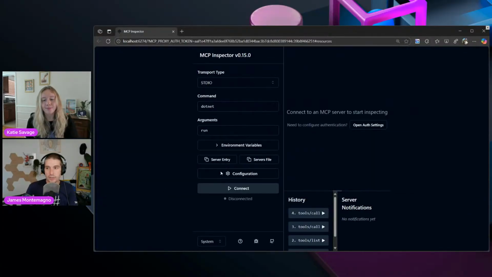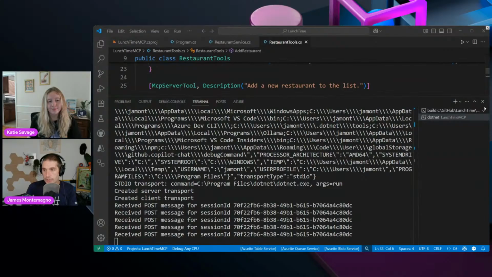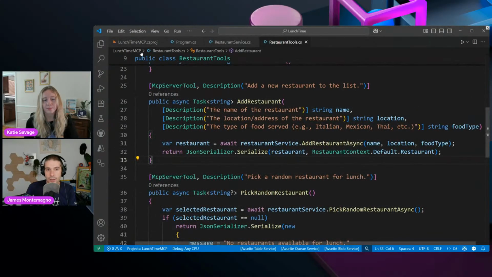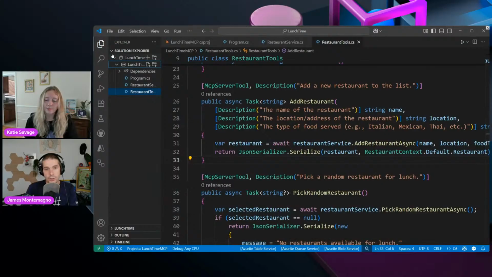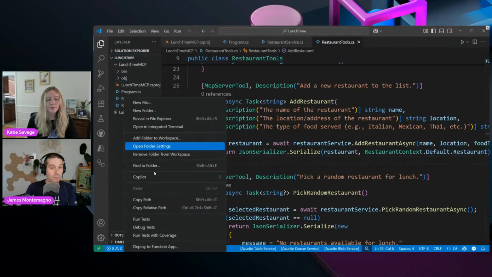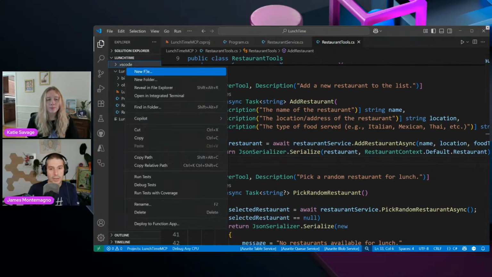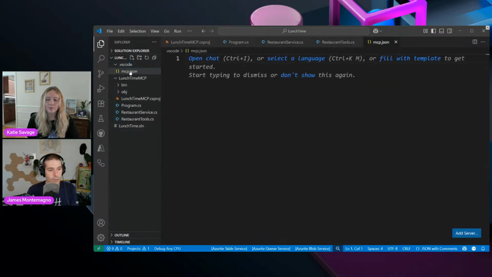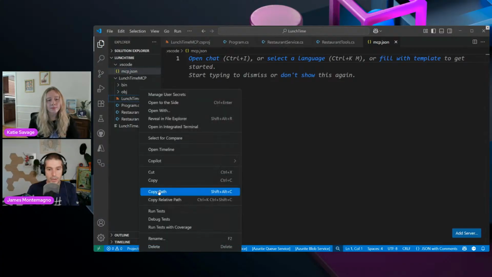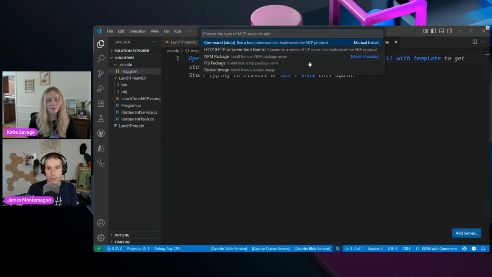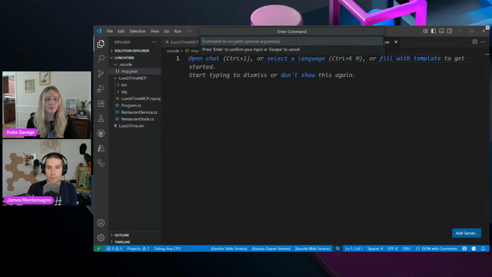Yeah. So I'm going to disconnect for now. And one last thing here, which I think will be fun, is I'm going to go into the file explorer, and I'm going to add a .vscode folder again. So I'm going to say .vscode, and I'm going to add an mcp.json there. And I'm going to right click on my project, and I'm going to say copy path. I'm going to say add server, and I'm going to say command standard IO. And I'm going to say dotnet run --project. I'm going to go ahead and pipe in the path to here.